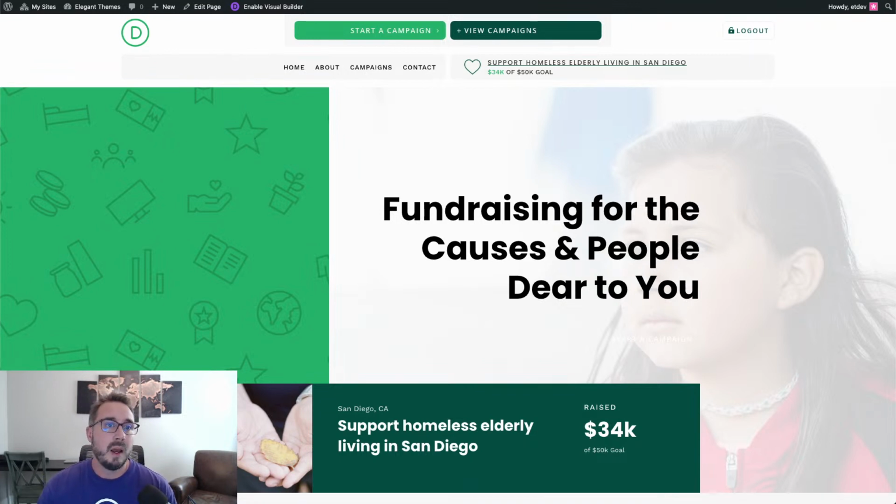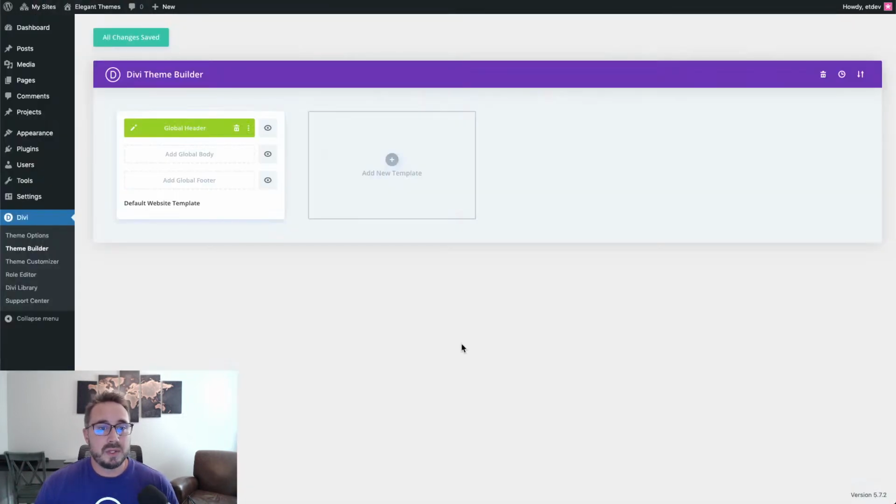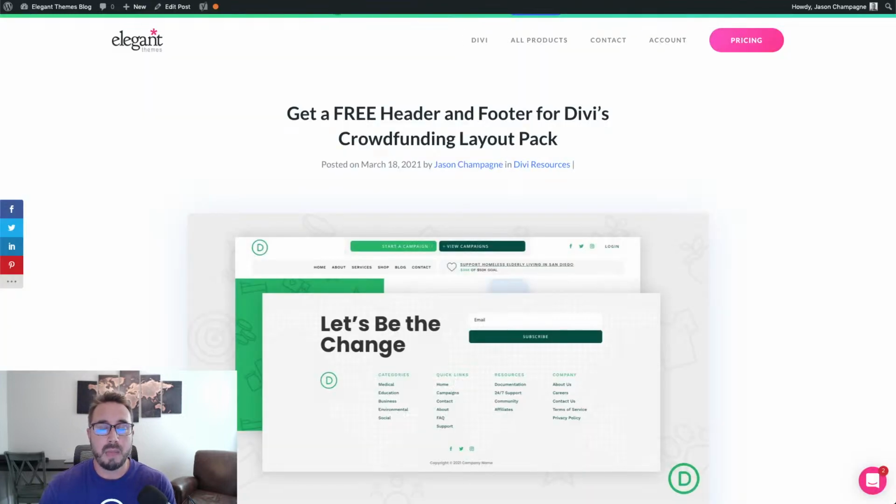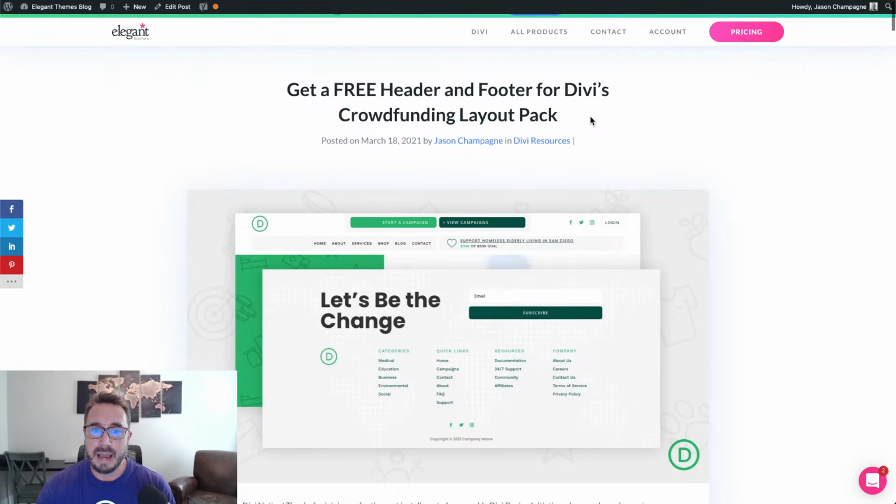Let's continue on. So we're going to be building this within our theme builder. So to get started, you're going to go to your WordPress dashboard, navigate to Divi, and then theme builder. And once you're there, we're going to import an already pre-made header and footer template from our website. And you can find that by going to our blog, elegantthemes.com/blog. And there you can search for and find the free header and footer for Divi's crowdfunding layout pack.